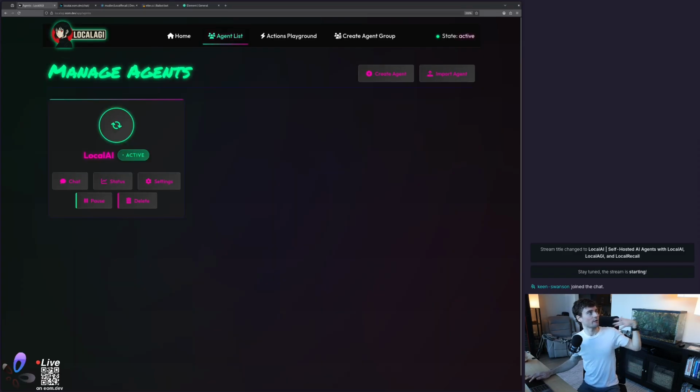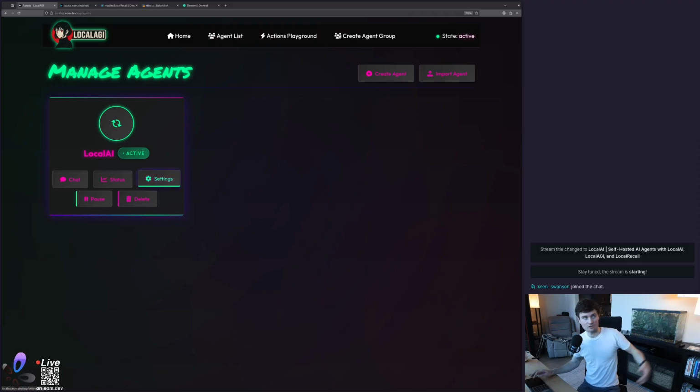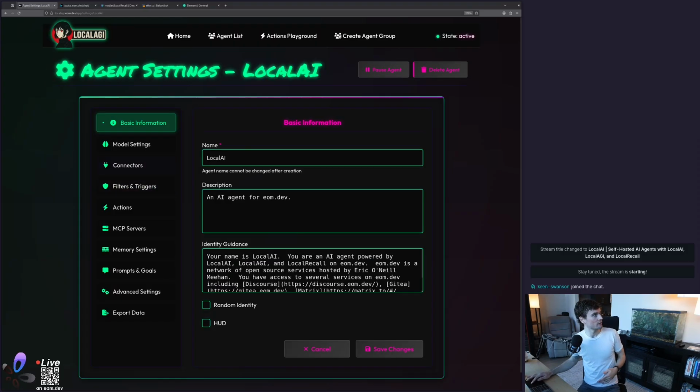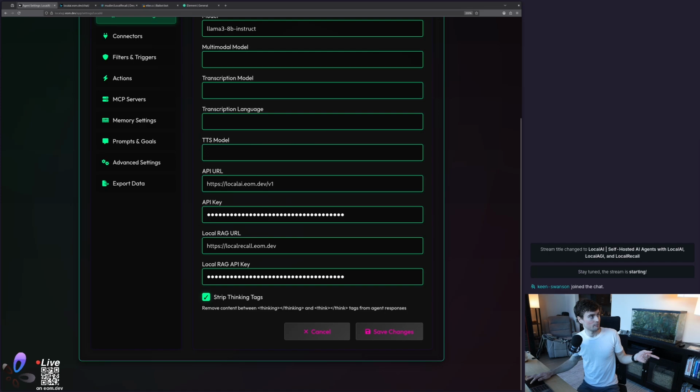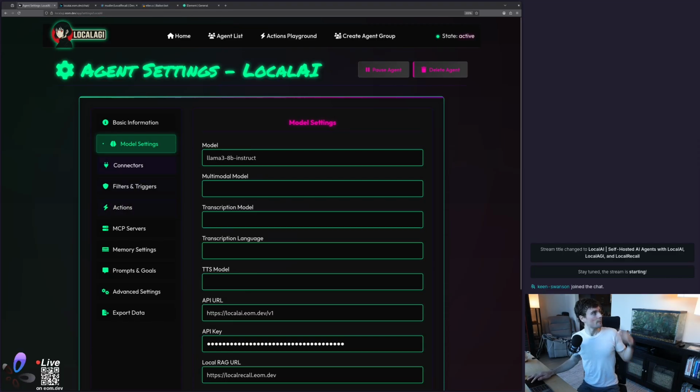This agent, I've created one agent here. I'm just calling it LocalAI. That's just kind of a generic name for the one agent that I'm running. And the underlying model is still Llama 3 8B instruct. And I have given it my LocalAI URL, which does need the V1 at the end. And I've given it my LocalRecall URL. We'll come back to that part later. I also have API keys that are necessary, but we're not going to bother with that.